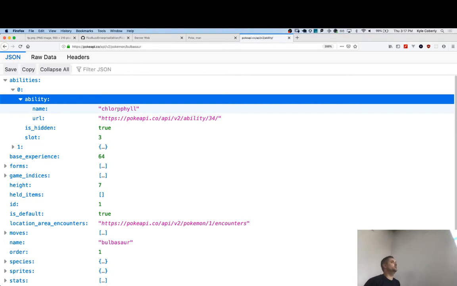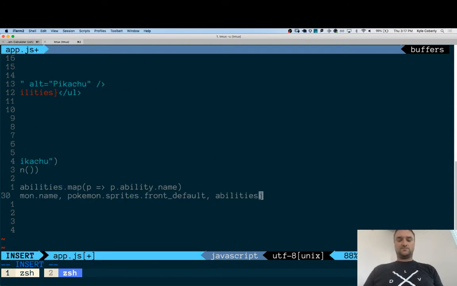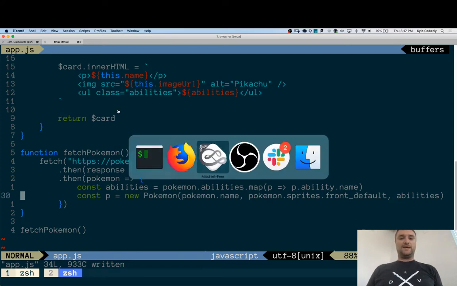What's my map do? It will give you an array of the abilities? That's the thing I'm mapping over. So I'm going to call a function on this. What should that function do to give me the name? If you're calling it p, then p.ability.name. There you go. That's what I'm looking for. p.ability.name. That should give me a list of abilities that I can pass in. Cool. So now I have a list of Pokemans.